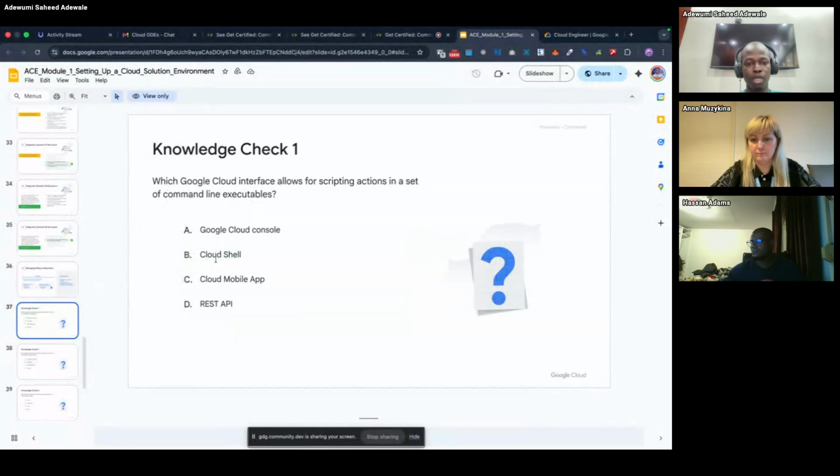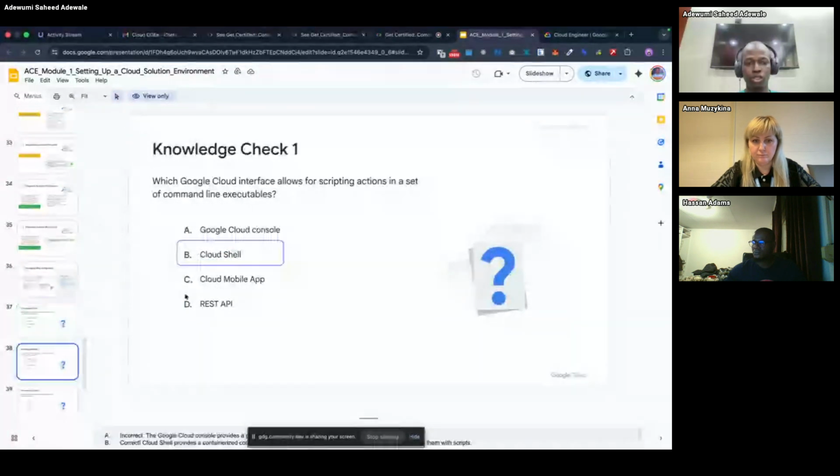So this is command line. Use Cloud Shell anytime you are using a prompt, like standard command line stuff. In this scenario, we use Cloud Shell. Okay, so it's Cloud Shell.